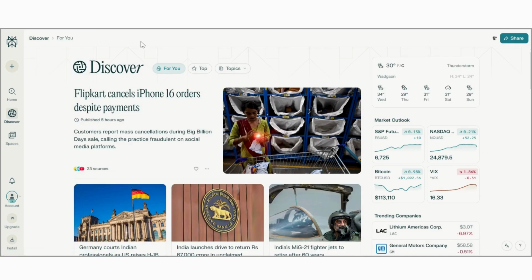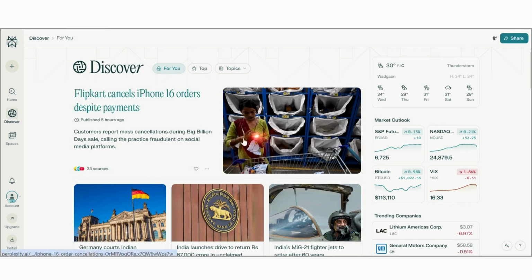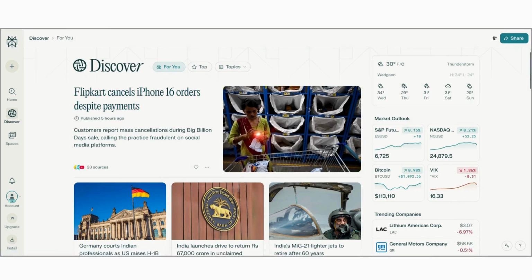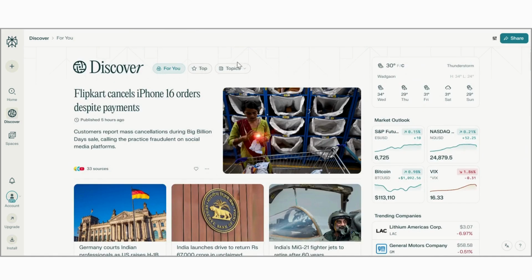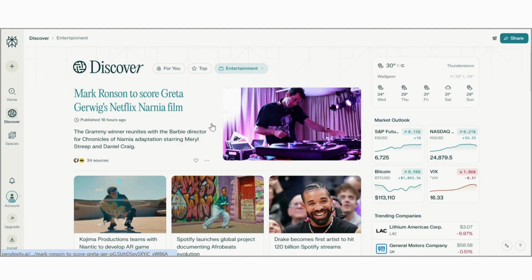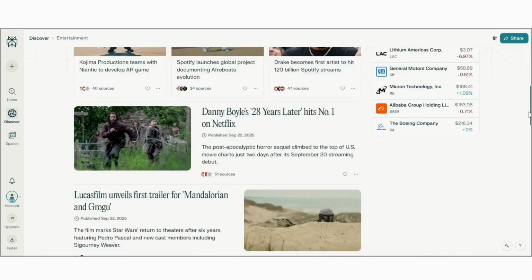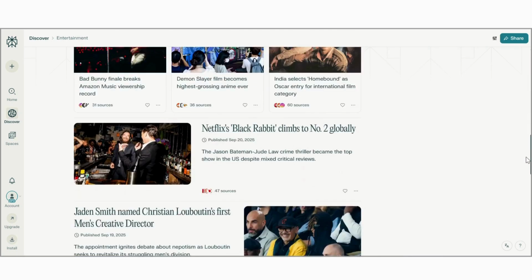Discover gives us access to a wide range of news from around the world based on the interest we had selected. Under the default For You option, we can also filter from Topics here and choose Entertainment, which will only show news related to entertainment. Similarly, you can filter as per your preference.